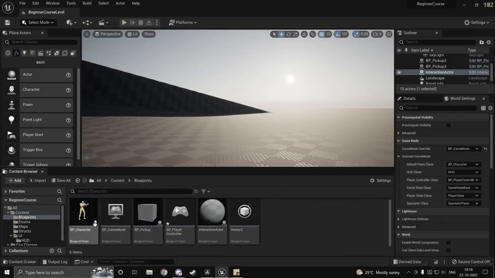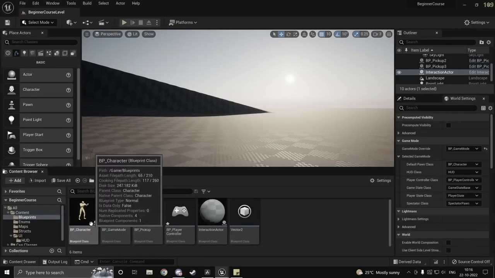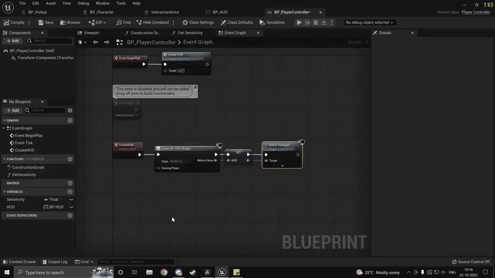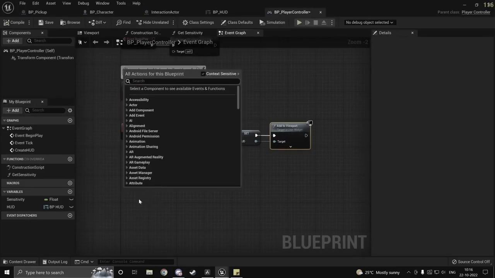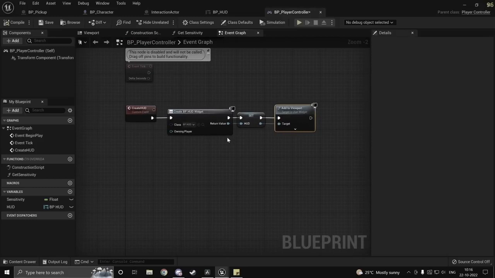So if we would have created the widget on the character, it would have been simple to just pass in the health value to the widget. However, since we have done it in the player controller, there is an extra step, but nothing to be worried about. So now let's create an event in the player controller so that we can actually interact with the widget.